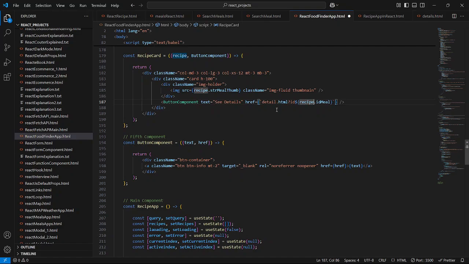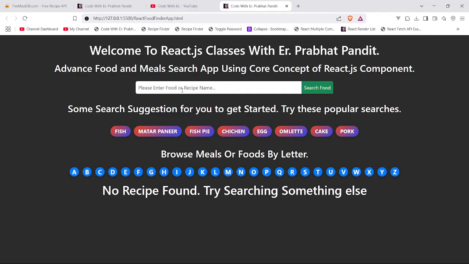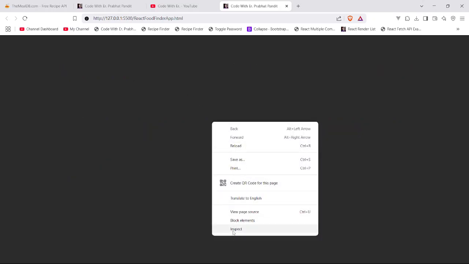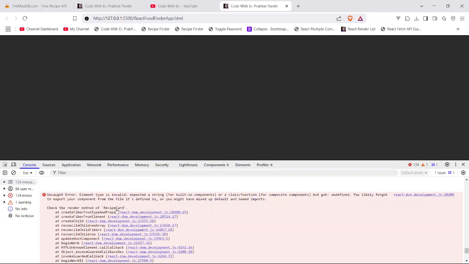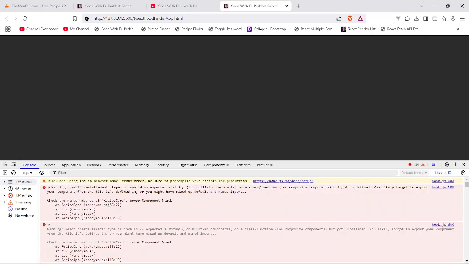So guys, as of now, just save the file and have a look in the browser first. So now just come here and search your cake, hit enter. We got the issue. Go to the developer tool and go to the console. So what is the issue? Let me just check it. What is the issue? Recipe card.